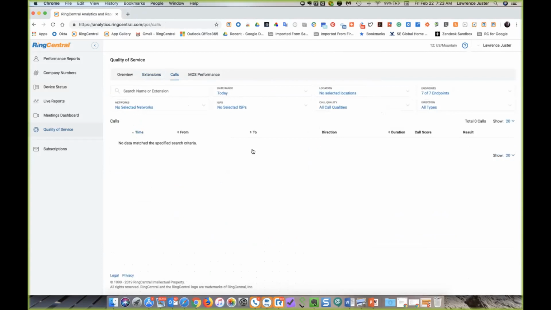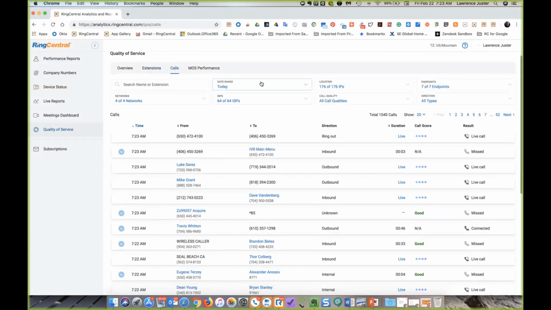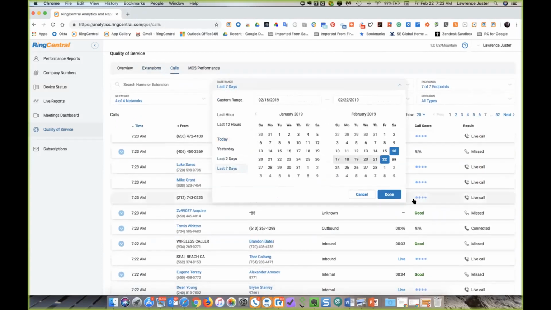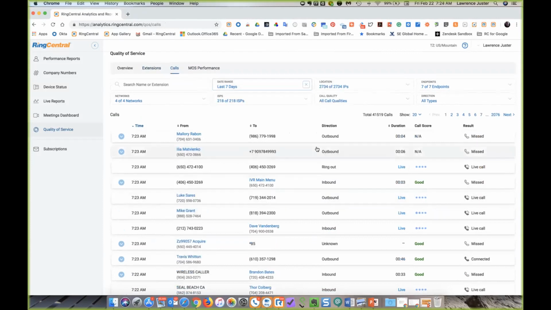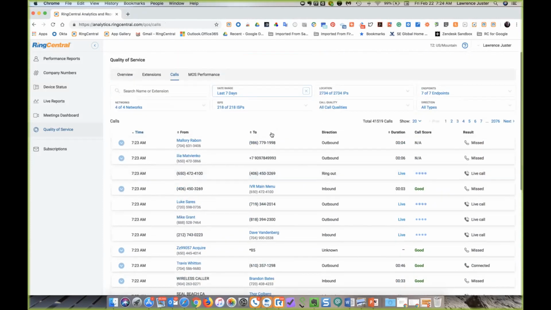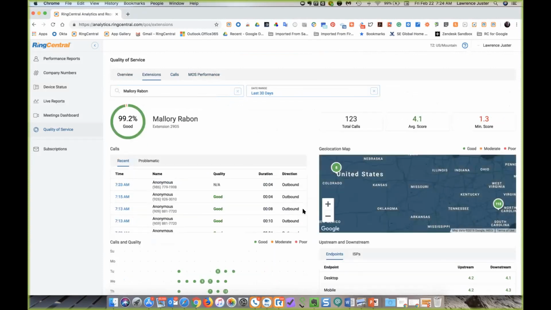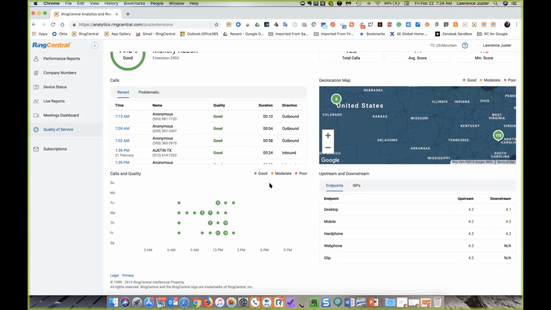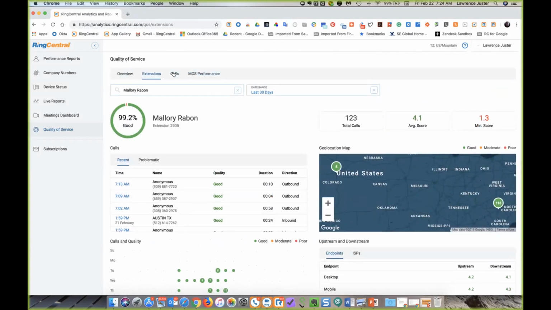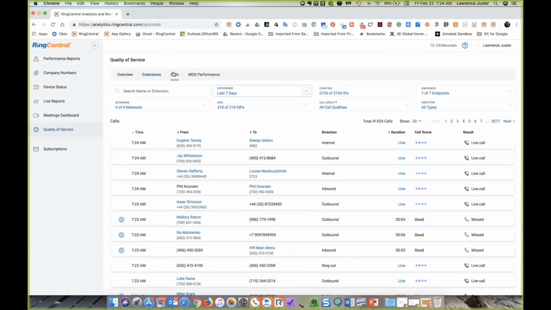So let's break it down by the calls themselves. Let me go back 7 days and see if I had any poor quality calls. It looks like my overall health was pretty good. It'll break it down by the call, where that call took place. And then you can see, well, wait a minute. That individual had a call over their mobile network, on their cell phone, and they were probably in a bad area, and that's what affected the call quality.